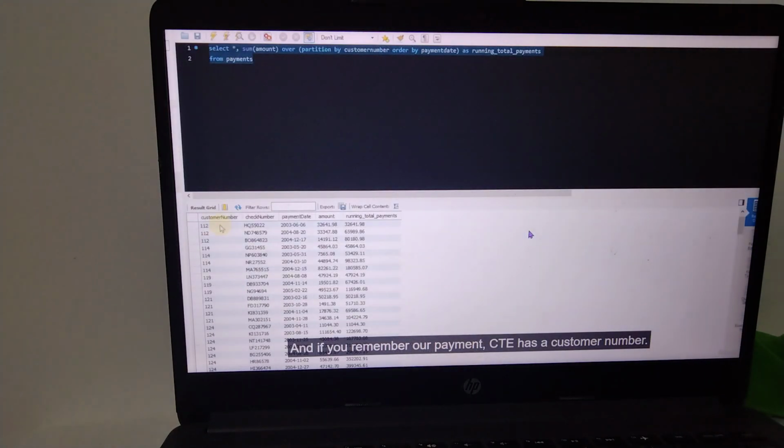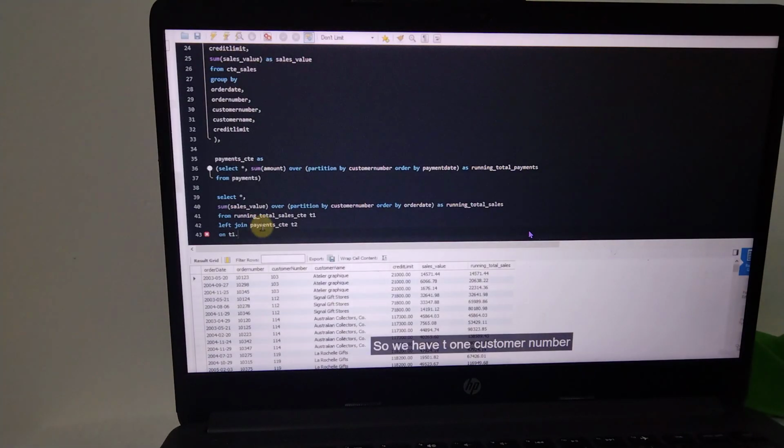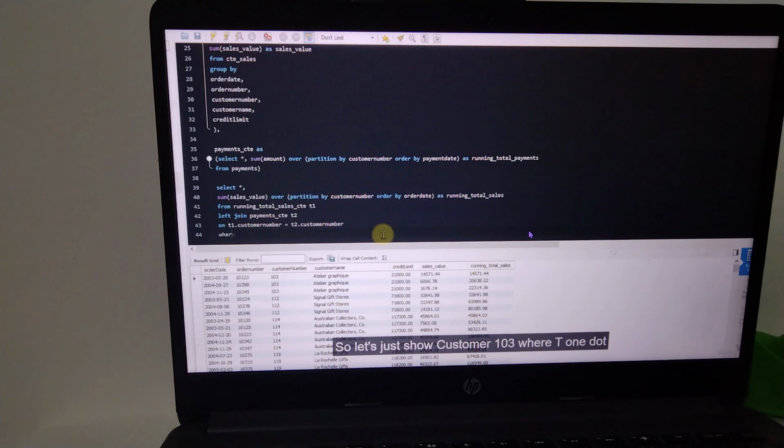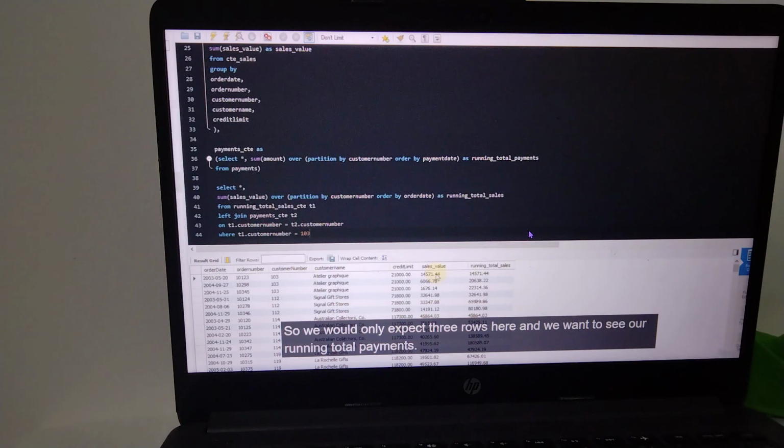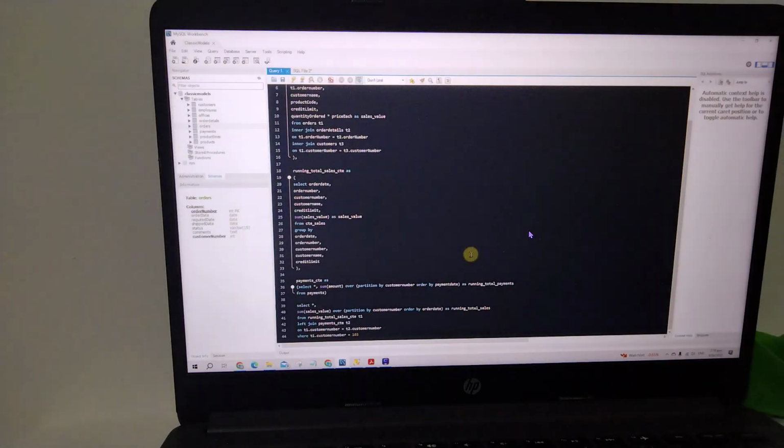And if you remember, our payment CTE has a customer number. So we have T1 dot customer number equals T2 dot customer number. Okay, and then we'll look at customer 103 for our example. So let's just show customer 103 where T1 dot customer number equals 103. So we would only expect 3 rows here. We want to see our running total payments.